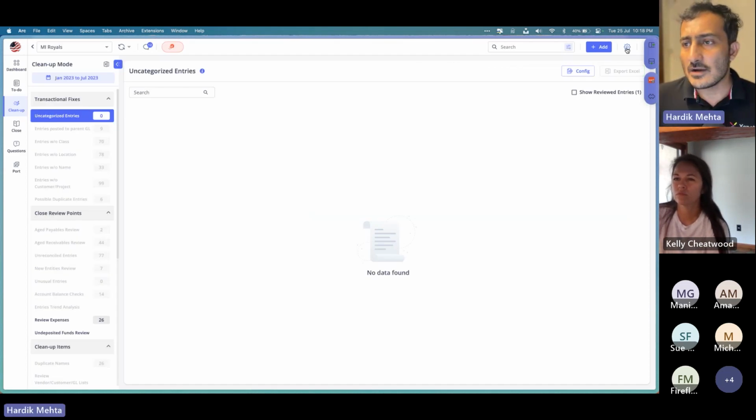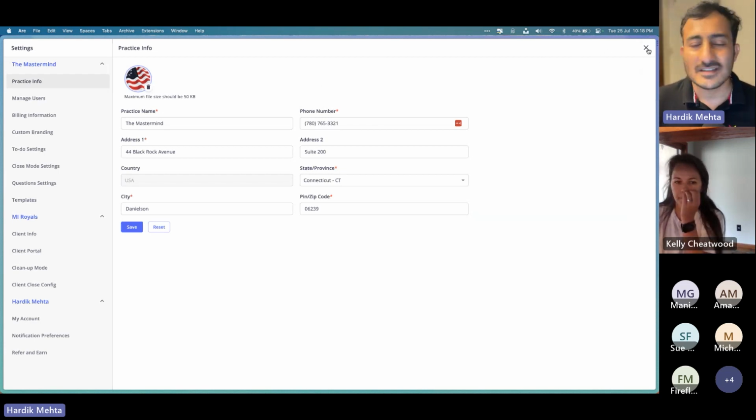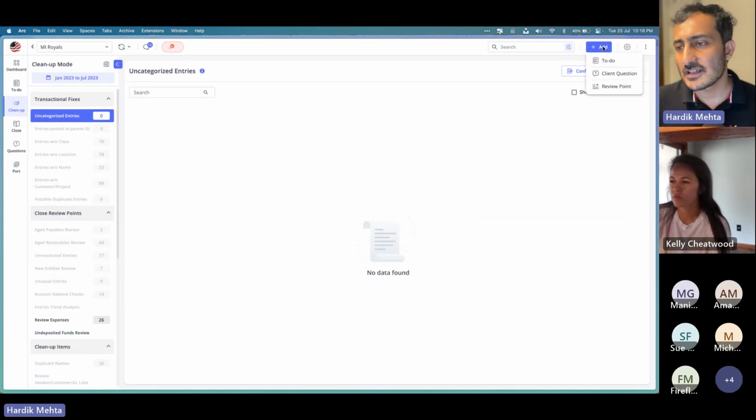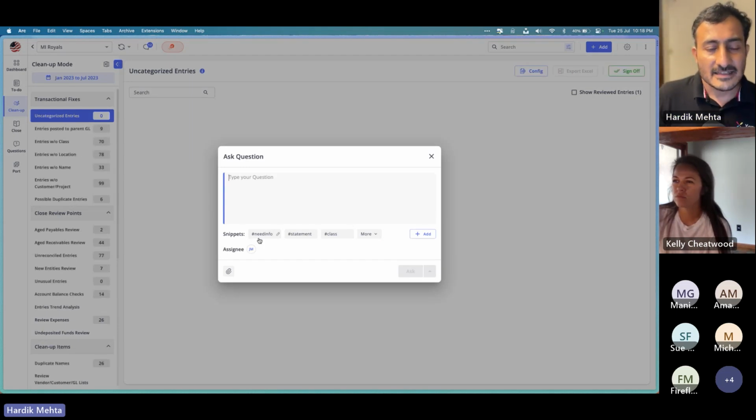All right. So we introduced a pretty small setting. What used to happen was that those of you who use client portal, let me just show you. When you click on client question, these are the snippets, right? Snippets are predefined templates for the questions. So everyone was able to create them from their end.